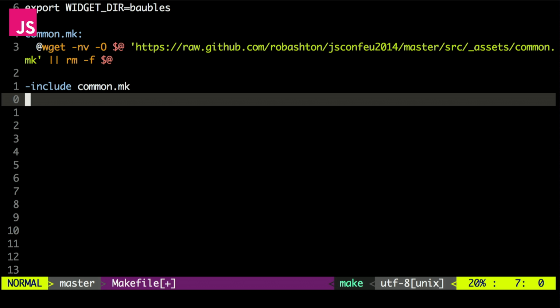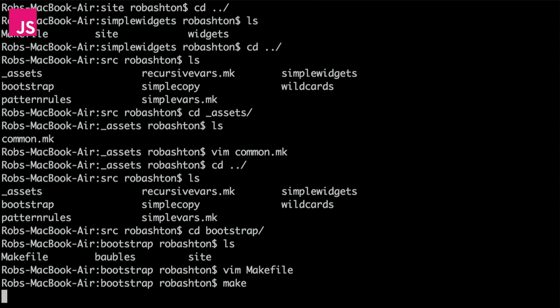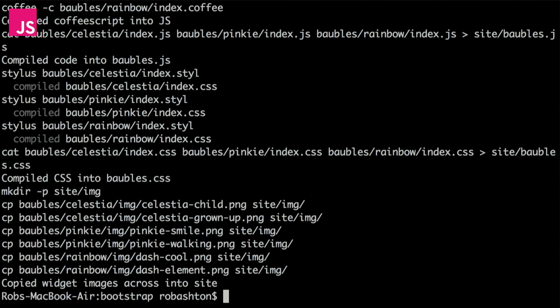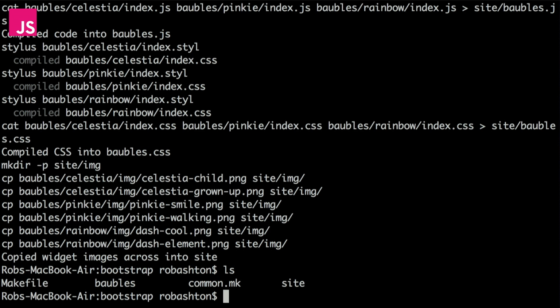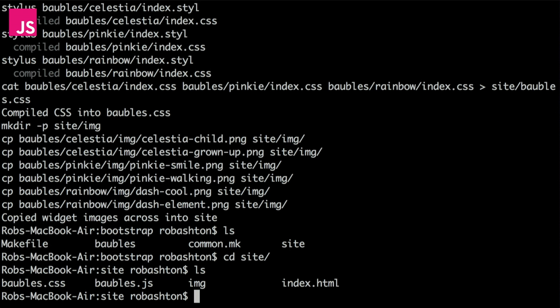And this is actually what all of our Makefiles look like at work. We basically have a bootstrapping Makefile which downloads the latest version of our Make and goes and gets it. And if I run this right now, hopefully, if I'm on the Wi-Fi, there we go, it downloaded the Makefile into common.merc, and it executed against its baubles directory and gave me a site which was vaguely sensible. So there we go. There's baubles.js, baubles.css, and index.html.